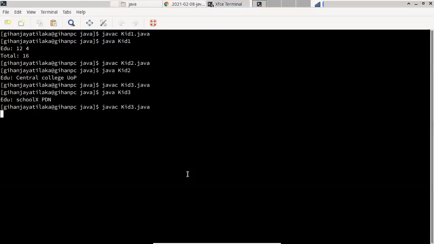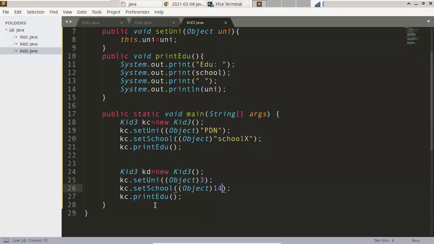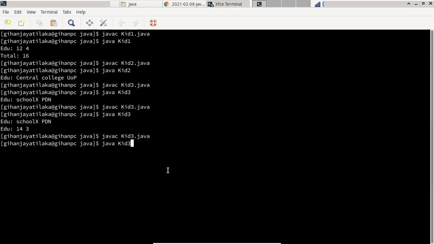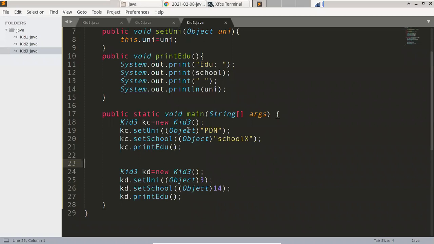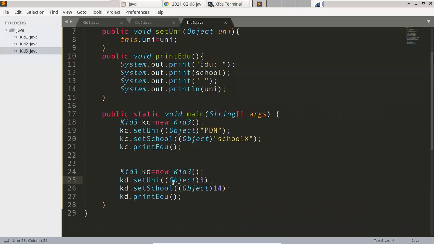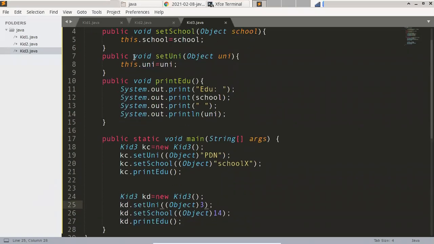So if I run this, I'm going to get this for the second one, KD. So let's say KD. So I made a mistake there. So this is the KD. So I'll compile it again. So you see, the first one, school and university are PDN and school X. Second ones, same things are 3 and 14. So you see those things getting printed. It works, but the idea was you had to always give them in as objects.